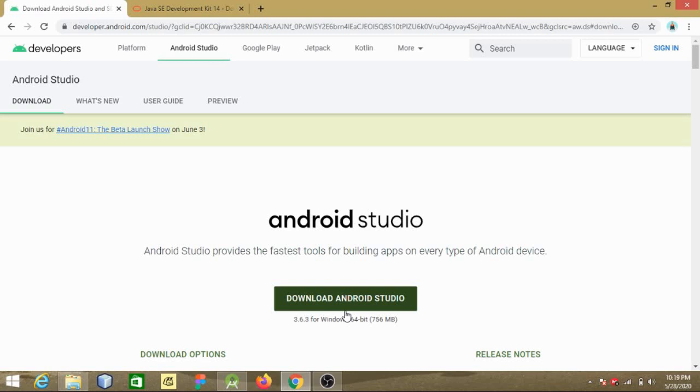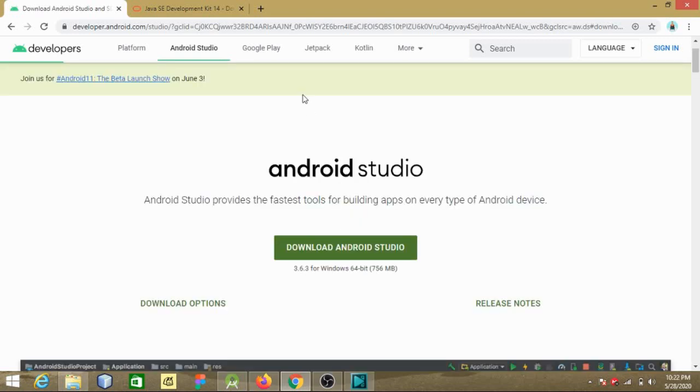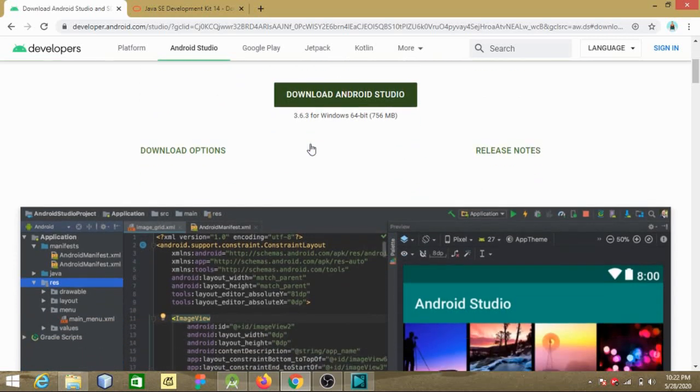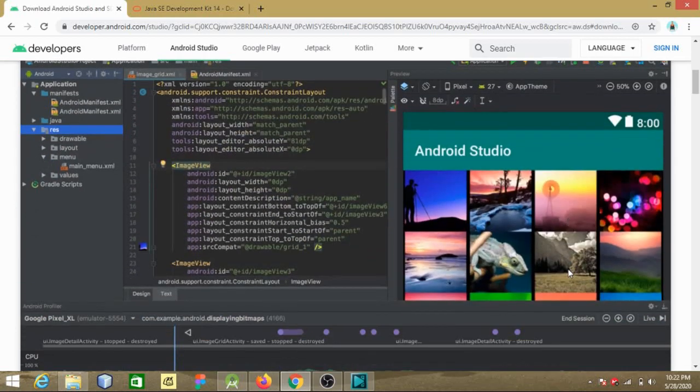After you have downloaded and installed Android Studio, I am going to walk you through Android Studio in the next video, and I'll tell you about all the tools, how we build Android apps from scratch, and what the main files being used are. After that we'll start building a simple Android app.